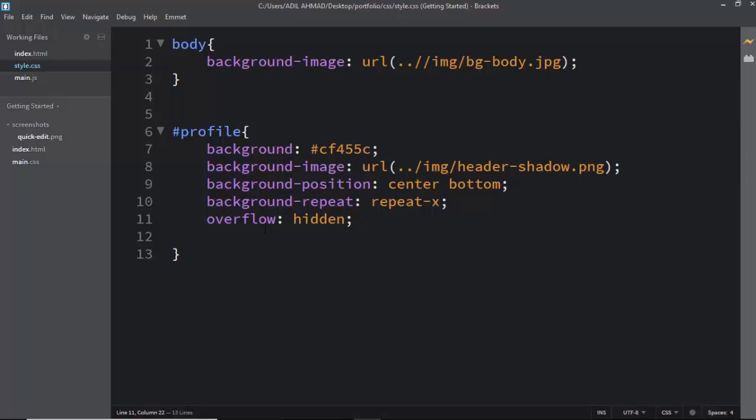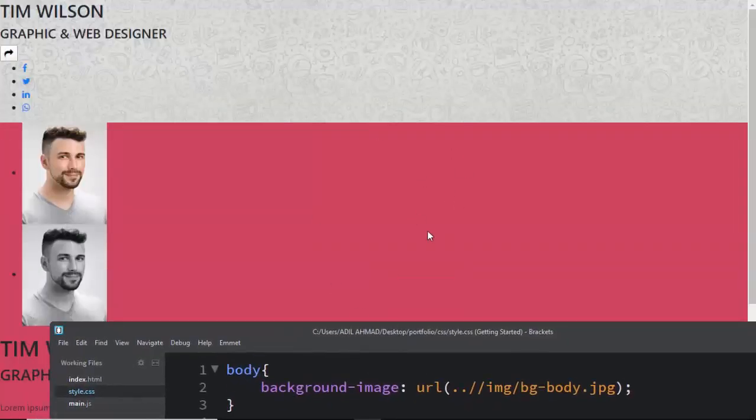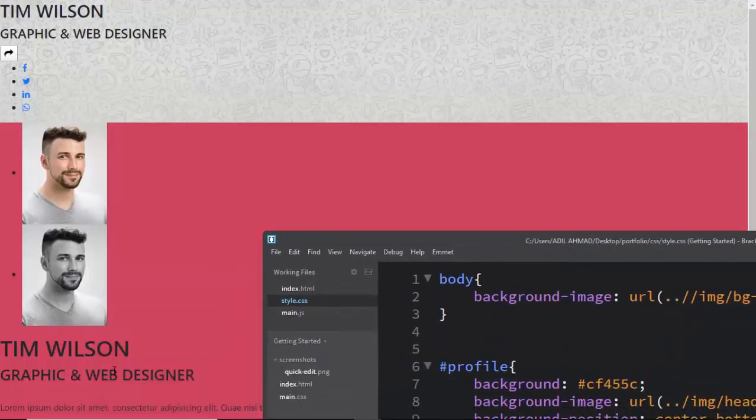Okay. If I show you, then we'll definitely get a different look. See, we are getting the background color something like this, and also the color of the text has been changed beautifully. Okay.